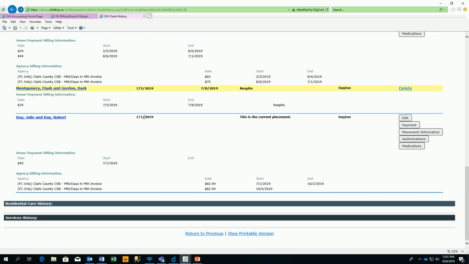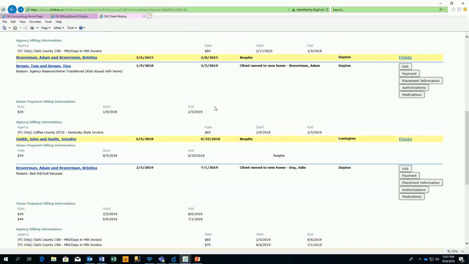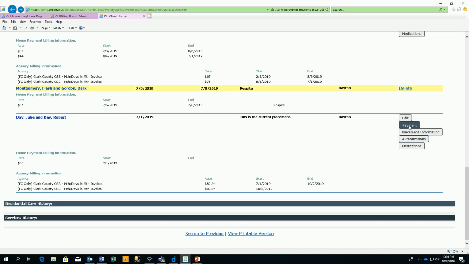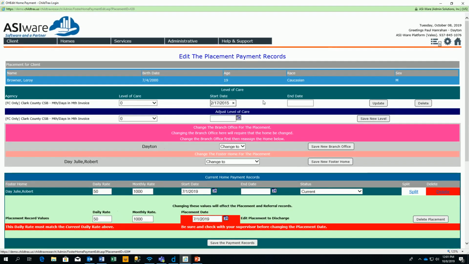Okay, so we're looking at the month of October of 2019. So it's definitely this one. All right, this one ended before October of 2019, and that one ended before October 2019, and so on and so forth. So we click on the payment button, which takes us to the payment screen. Now we're looking at agency invoice records. All right, so we don't have to worry about level of care.